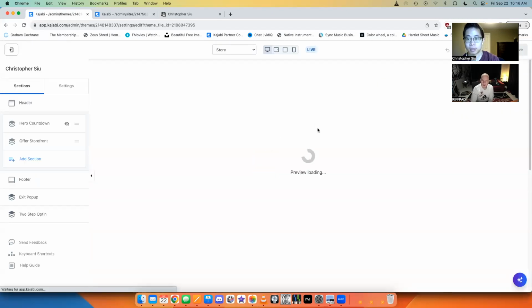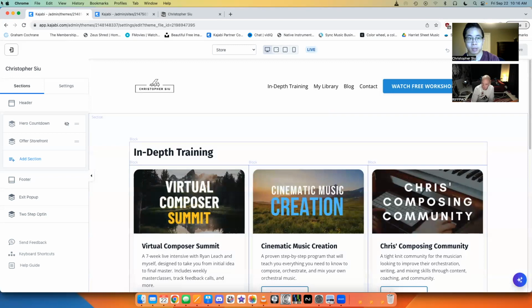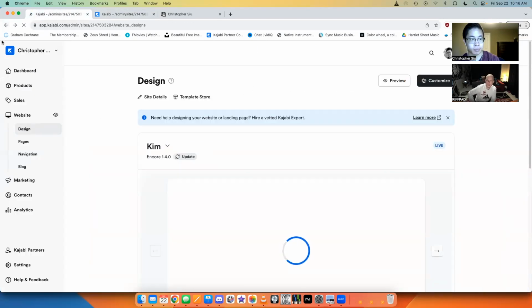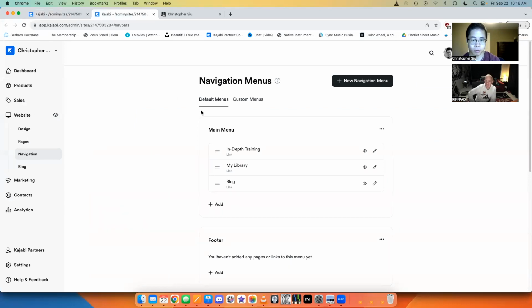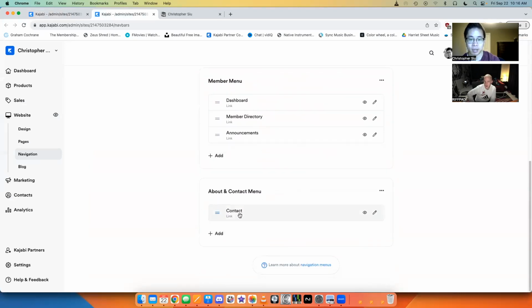How have you got contact there as well? See, it's got your main menu, but that doesn't have contact in it. Oh, I just removed it. Contact actually shows up there. I see. I added contact here at the very bottom, actually, it looks like.